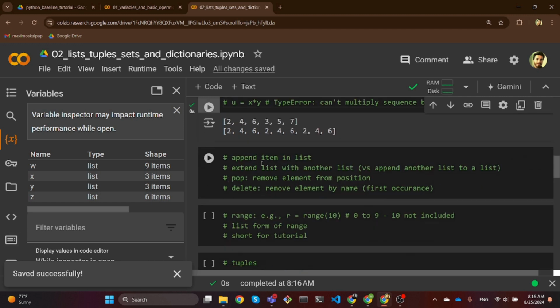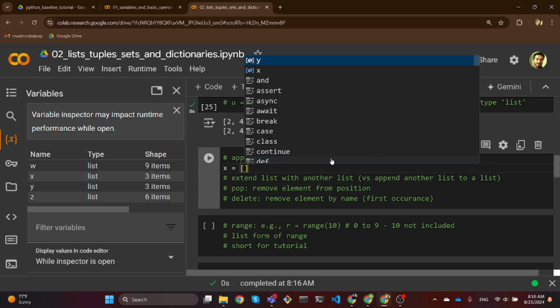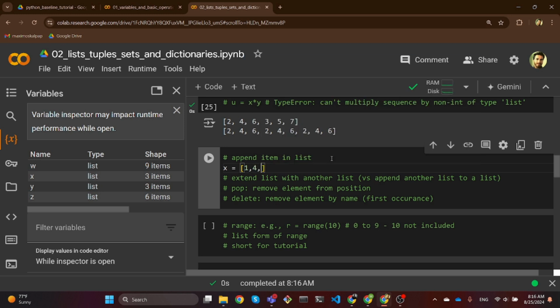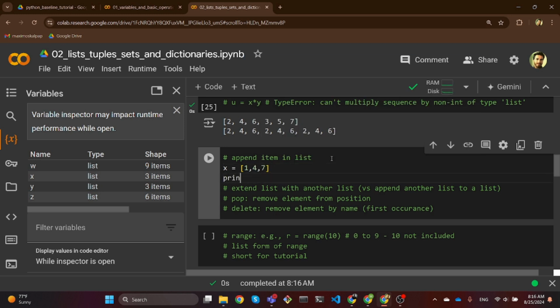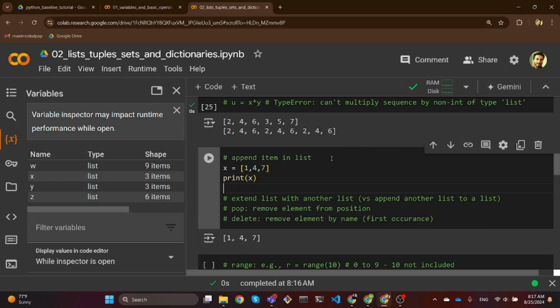Another thing we can do is increase the size of the list by appending elements to it. So let's start with a new list again. It's 1, 4, 7, and print the list: 1, 4, 7. And now let's also append another component.